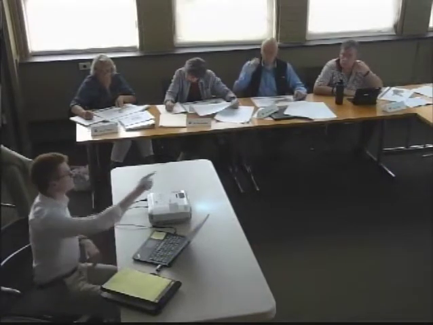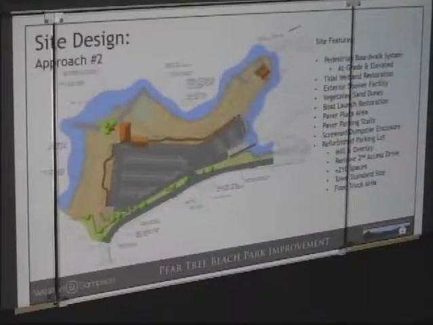Does that show that on there? Where? Yeah, it's very tough to see. I didn't quite clear it out, but basically any of the stalls that are adjacent to the beach would have the pavers on it.